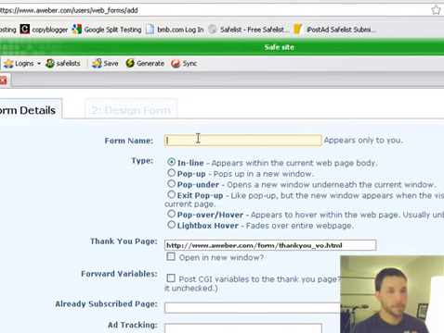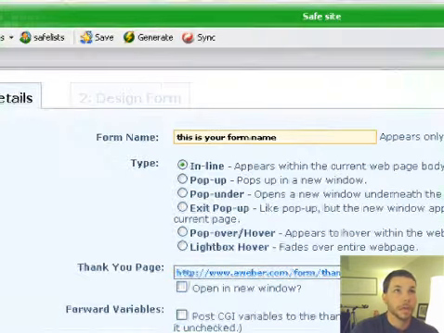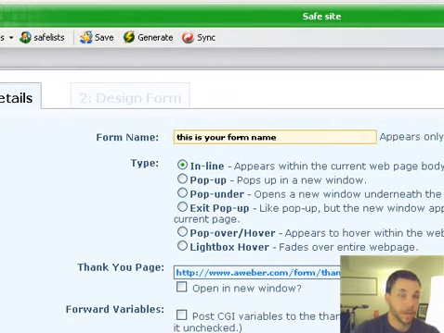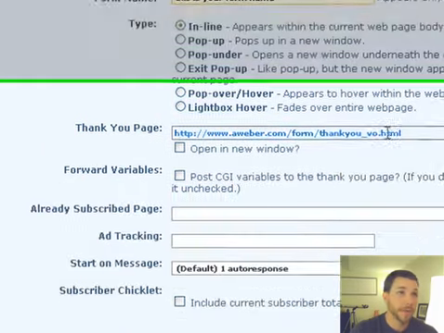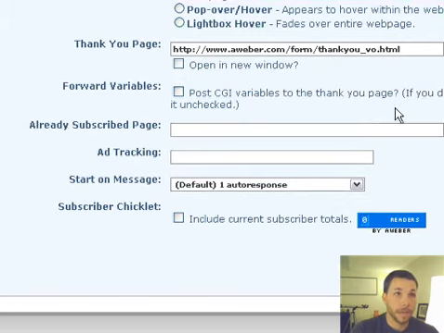You're going to name it. Doesn't really matter what you call it. Use inline. You can use these other methods, but then you'll have to code them in a special way. I'm going to show you how to do an inline. It's the most simple way. Leave the thank you page like this unless you make your own thank you page and you want to enter it in there. I wouldn't mess with anything else unless you understand what it means.